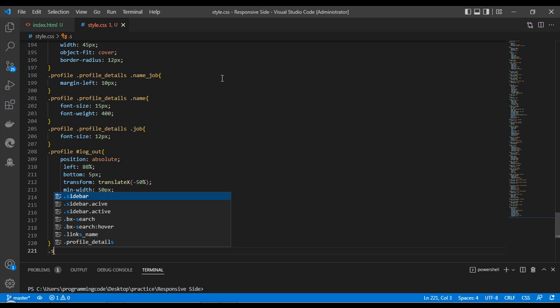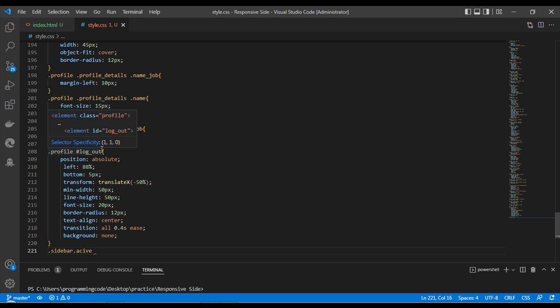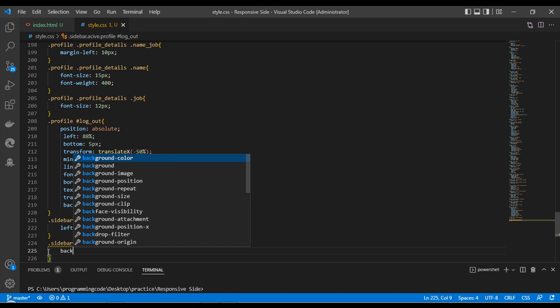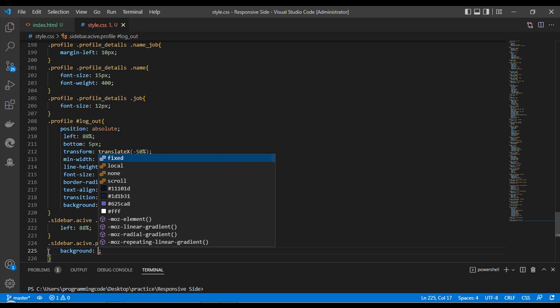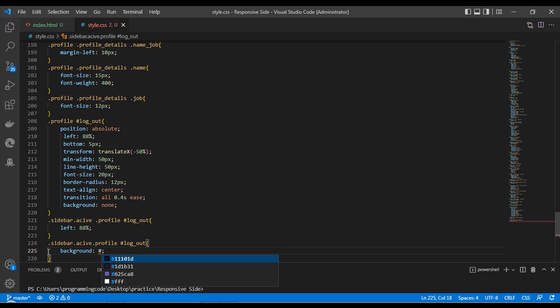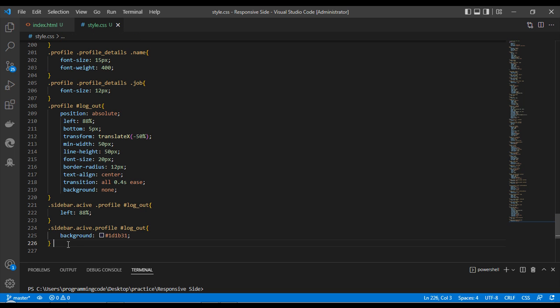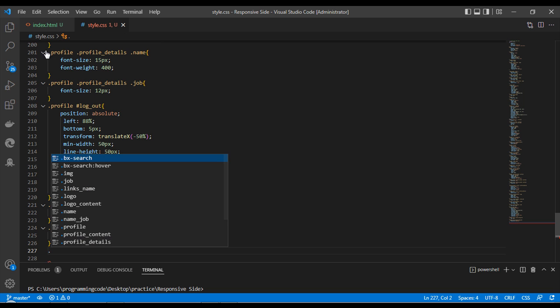We just try to design this profile content and just make this profile active. For this one, we just write down dot sidebar dot active profile number logout. For the first one 88%, and for the second one, the first one is the logout, and for the second one we just make active the profile of this one. For the left space, and for the second one the background, we can select this background for this one.